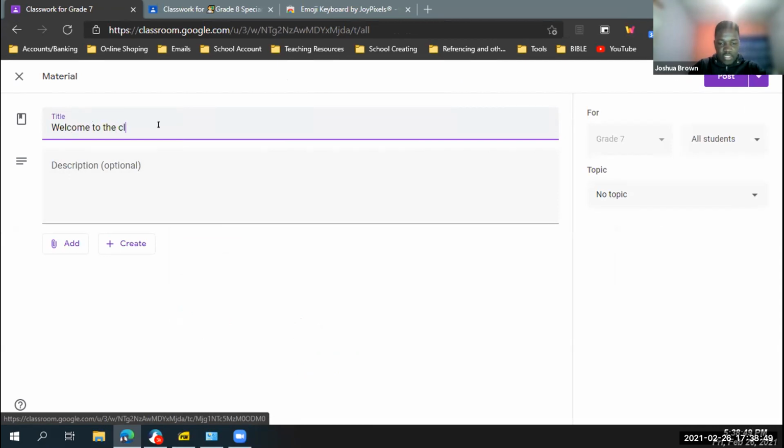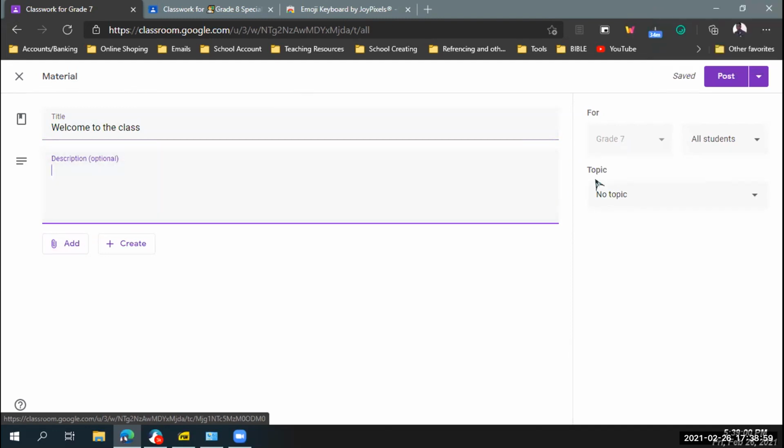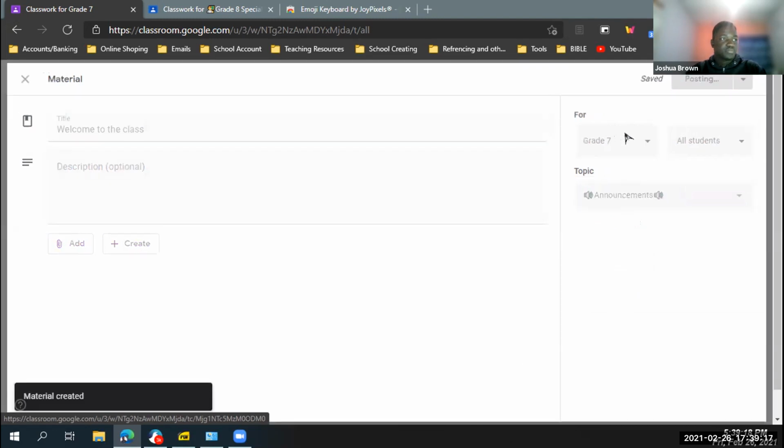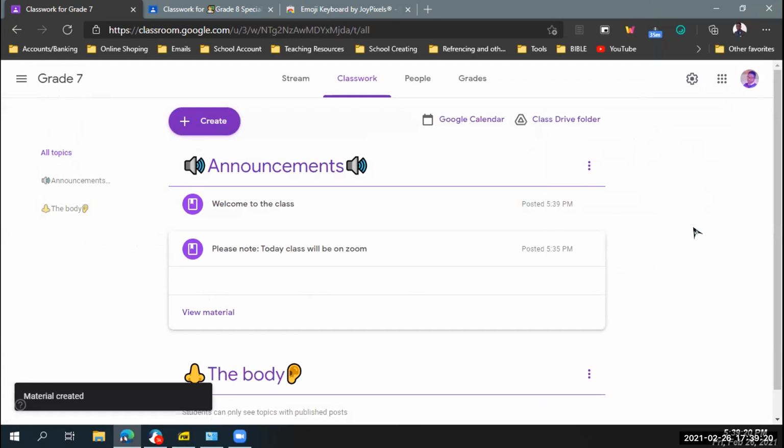Welcome to the class. You can put additional details down there. You can attach a document or something, but how to get it under announcements? When you look over to your extreme right, where it says topic, or it says no topic, you'd click on the down arrow and it will show you the different topics or sections that you have in classwork. And you'd select announcements. Then you would click where it says post. And as you can see, that announcement, welcome to class, will be right under announcements.